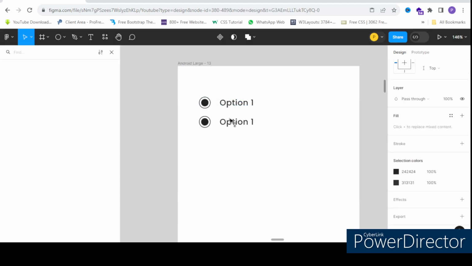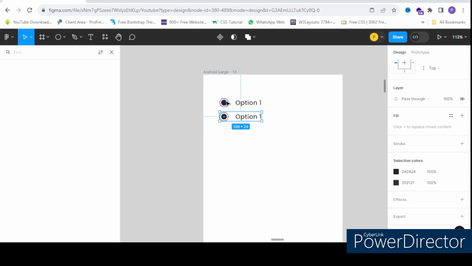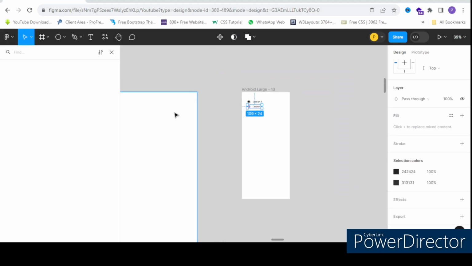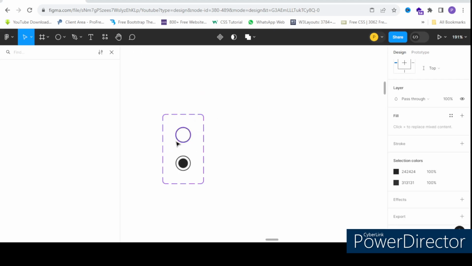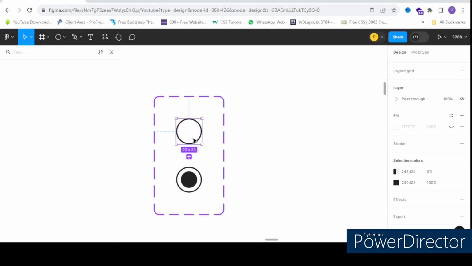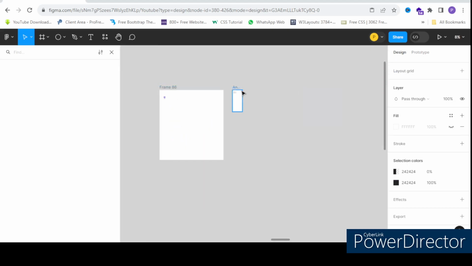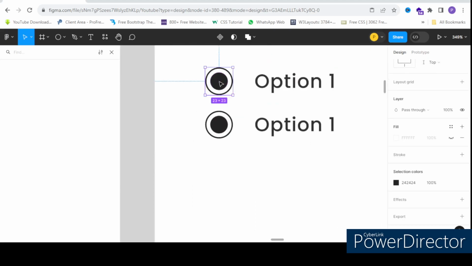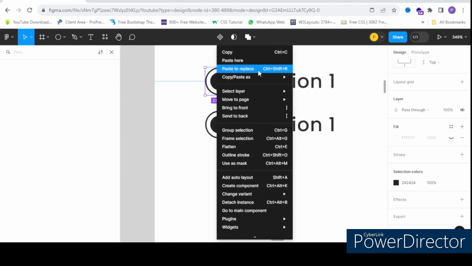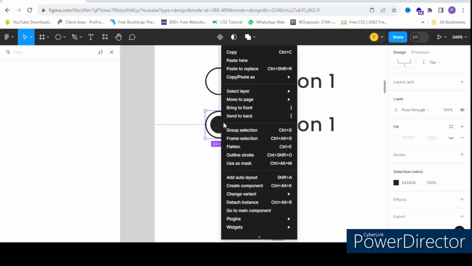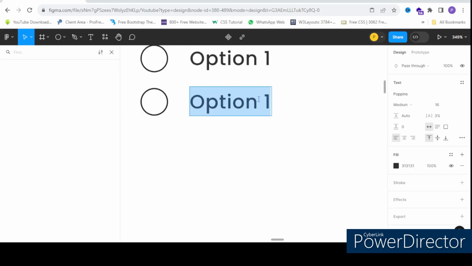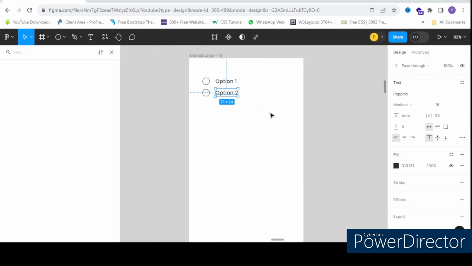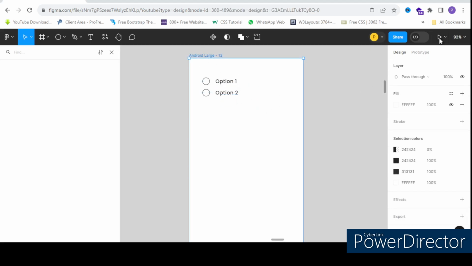Then duplicate this one. Sorry, I need to copy the unselected one, the variant which is not selected. So just copy this one with Control plus C, and then you can replace it with this. Paste to replace, that's it. This would be option 2. Let's see how it is working.